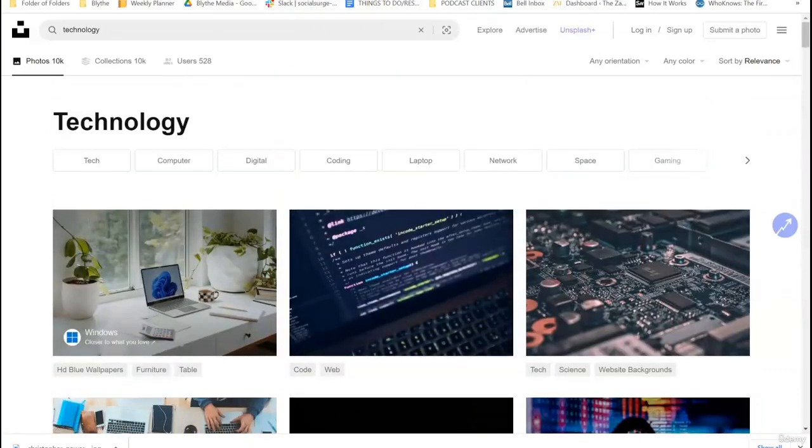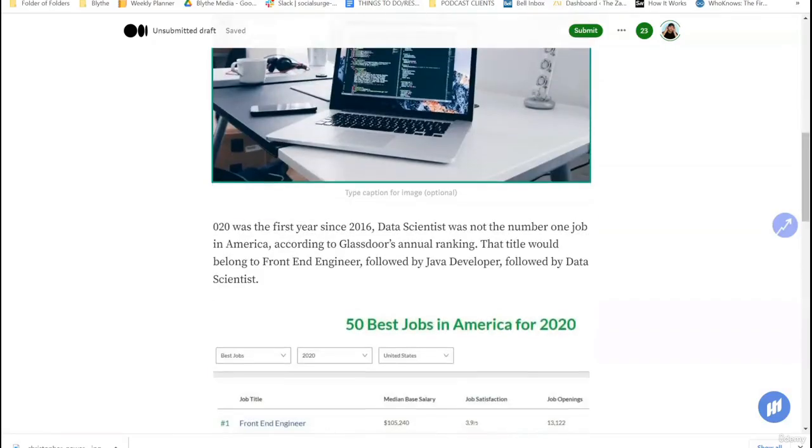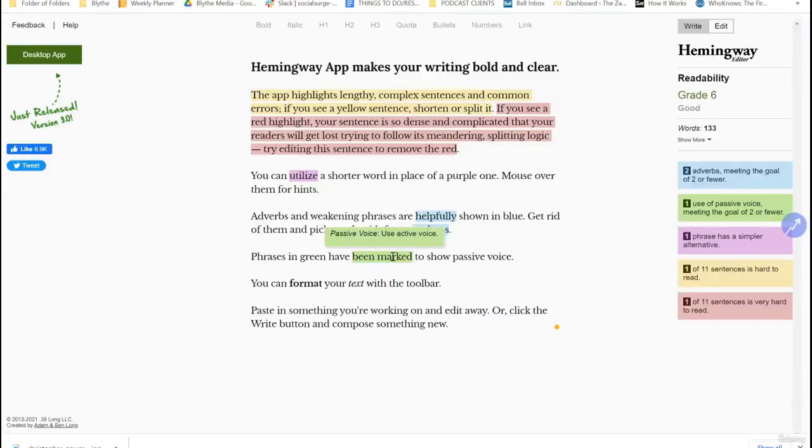So the next two are more for writing. This is the Hemingway app. Once you have your writing down here, what this app will do is tell you the reading grade and whether a sentence is hard to read, because we always want the readability to be really high and really easy for the reader, so they're not struggling to figure out the sentence or what's happening.